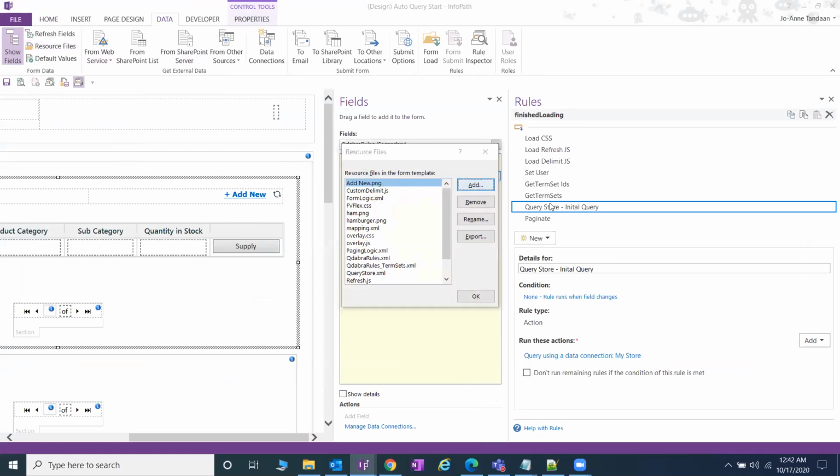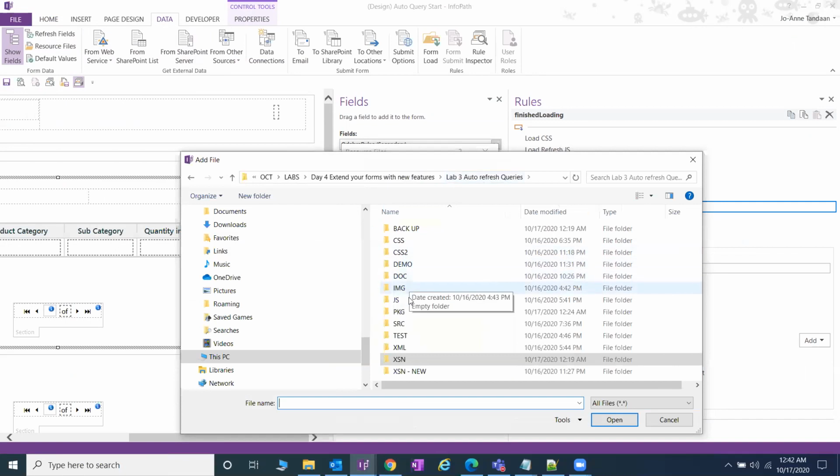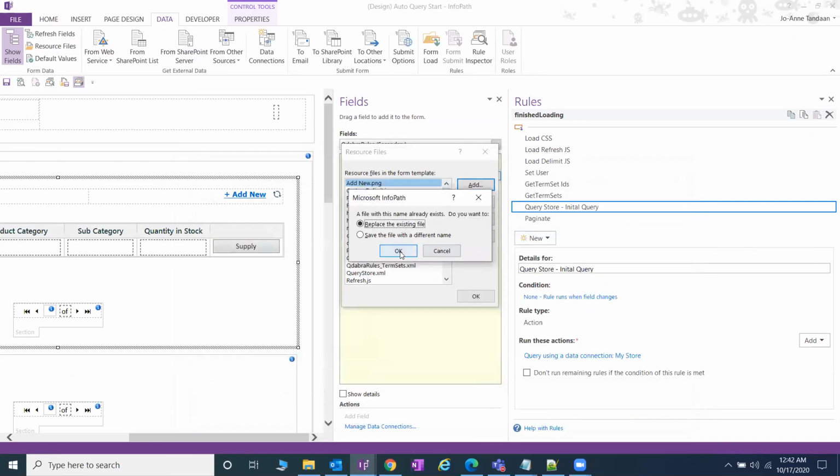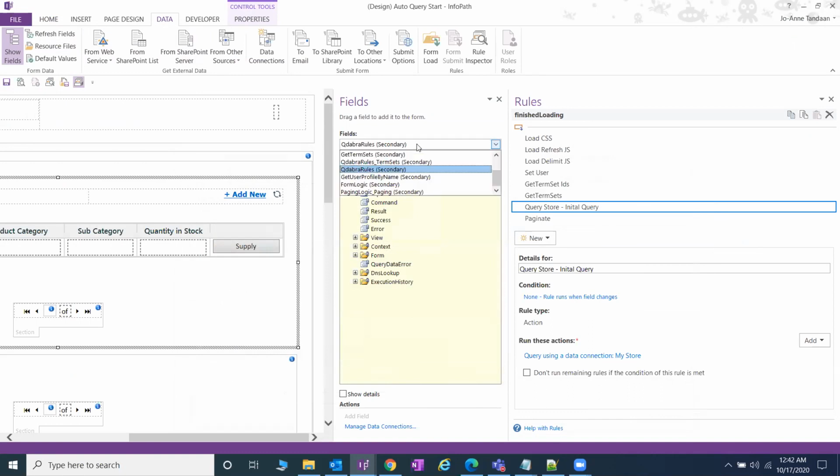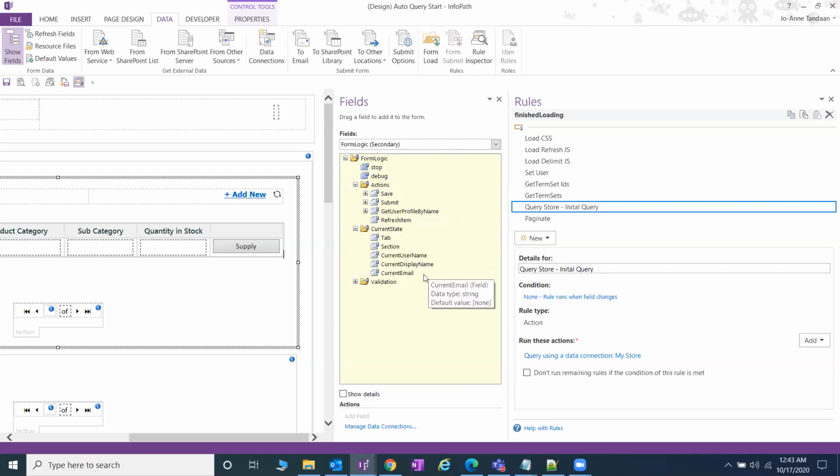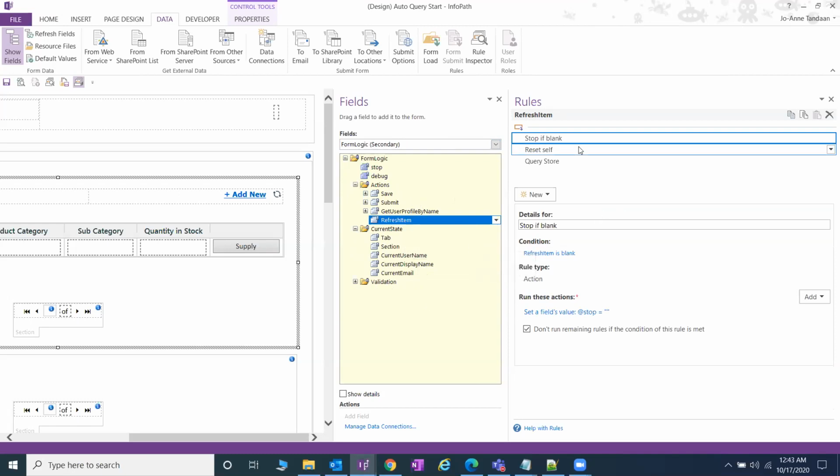And so how I add it in my form: I'm going to add the refresh.js file. It's already there, okay. Then in my form logic, maybe you're already familiar with why we're using this form logic XML. It's like a central location for running all of our form logic. We're always using this form logic XML in all of our forms. I'm just going to find the refresh item node here, and I've got some form logic going on here.